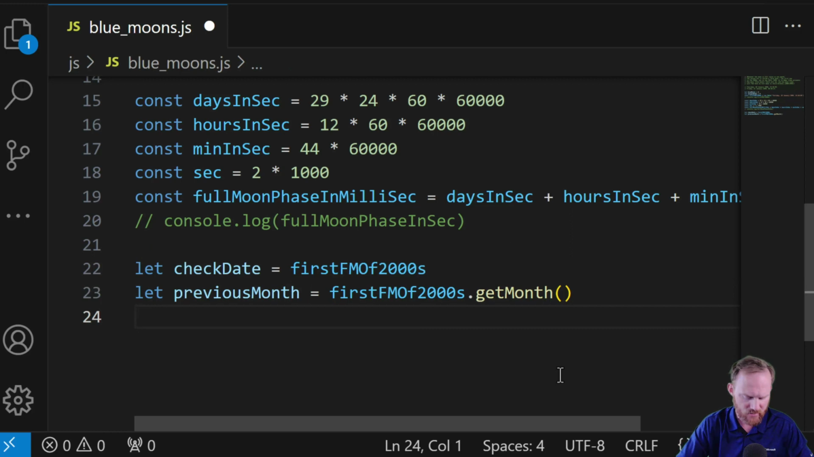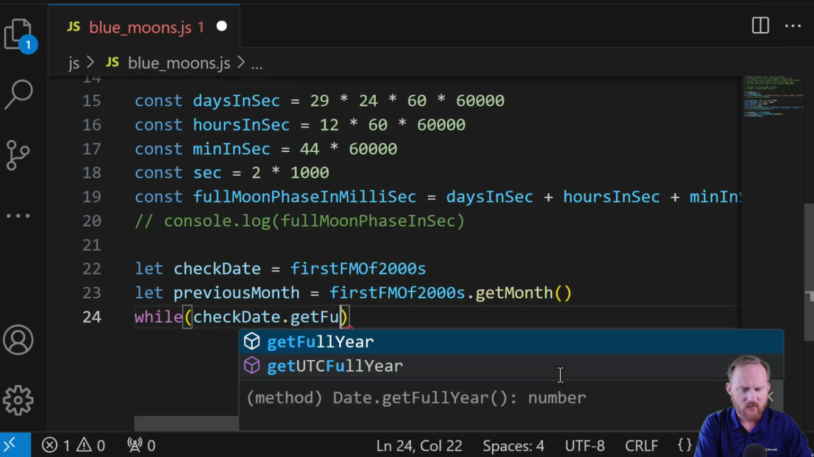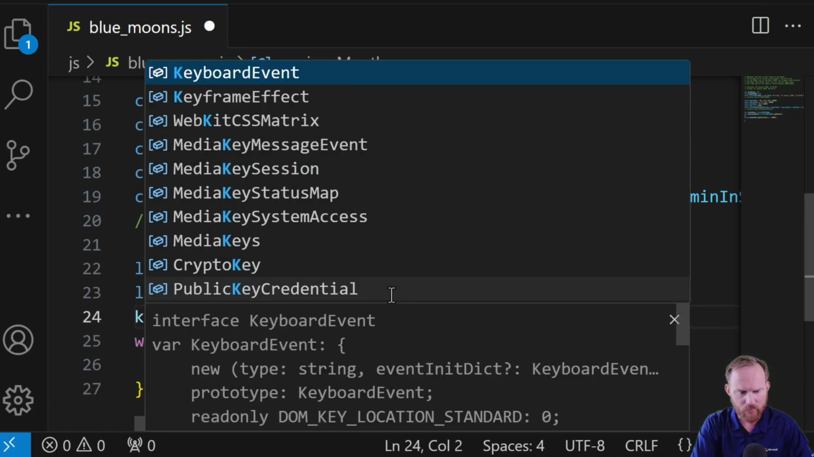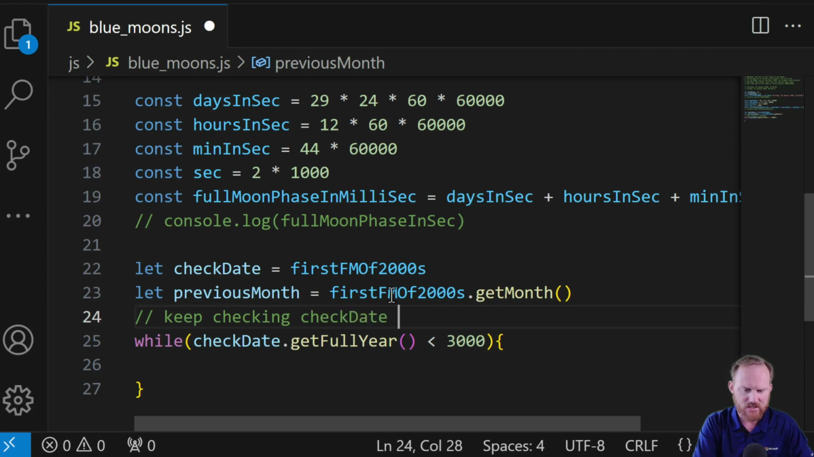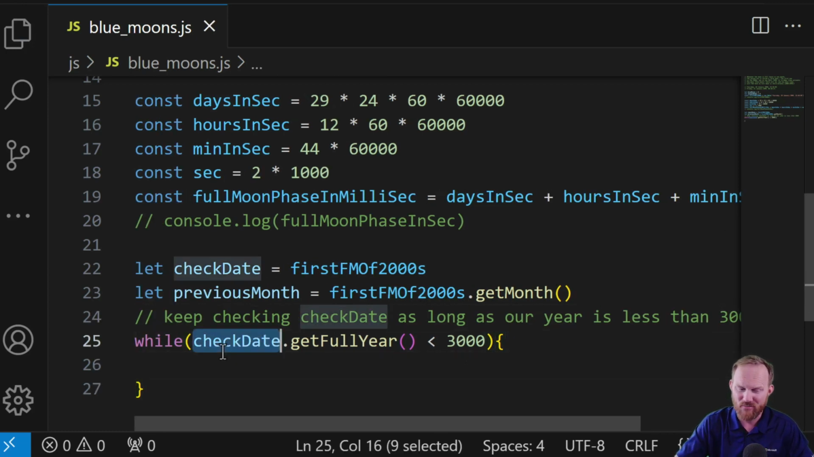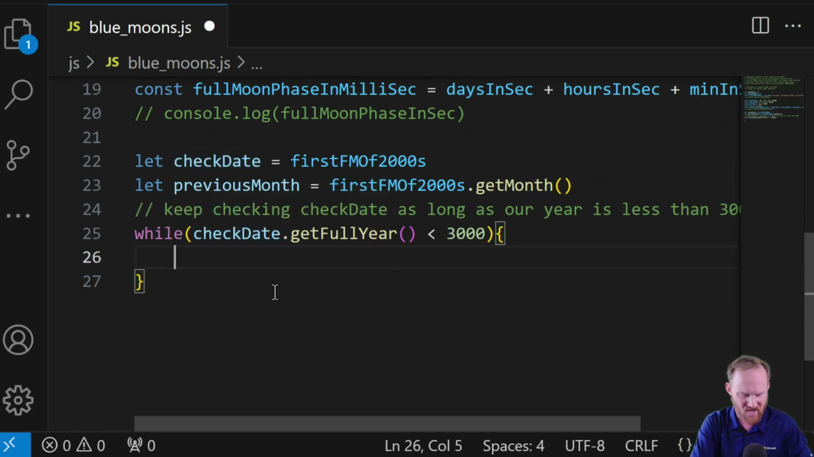And so we're going to start off here in the 2000s. And so we're going to say while check date dot get full year open close is less than 3,000. So this is going to be our loop that's going to keep going. So keep checking check date as long as our year is less than 3,000. Okay, so make sure before you run this that you are incrementing check date appropriately, or your program is going to get stuck. Let's get the new timestamp with the lunar full moon in seconds phase.